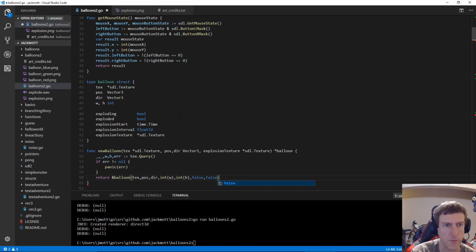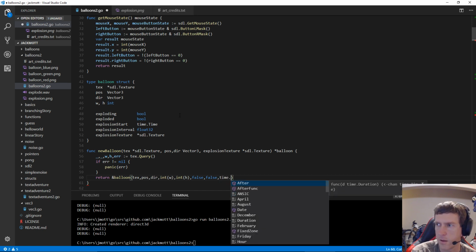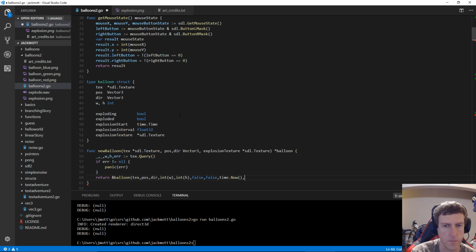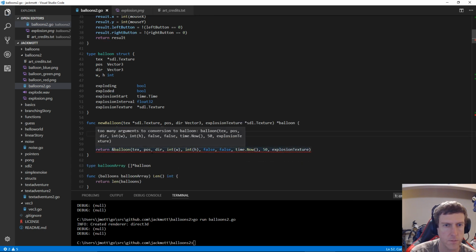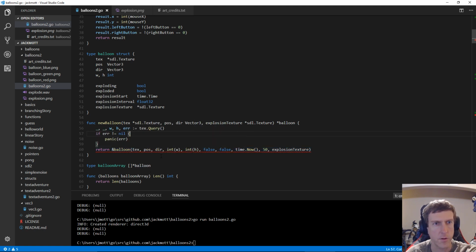False for exploding, false for exploded. Just give it a time for the explosion start, doesn't matter. And here we can pick our explosion interval. So we can try 50 milliseconds. And pass the explosion texture. Too many arguments. Let's see. Texture, position, direction, width, height, exploding, exploded, time. Oh. Curly braces, not parens.